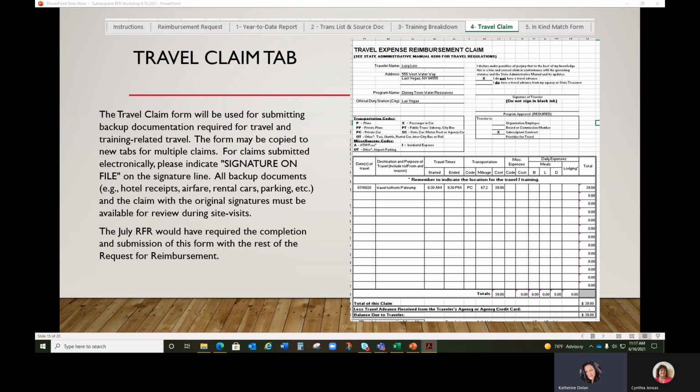When submitting the travel claim form, you may submit backup documentation. For travel expenses, it is not necessary to submit maps and/or directions of travel. These may be kept on file in-house. For claims submitted electronically, please indicate signature on file on the signature line. The claim with the original signatures must be available for review during site visits.